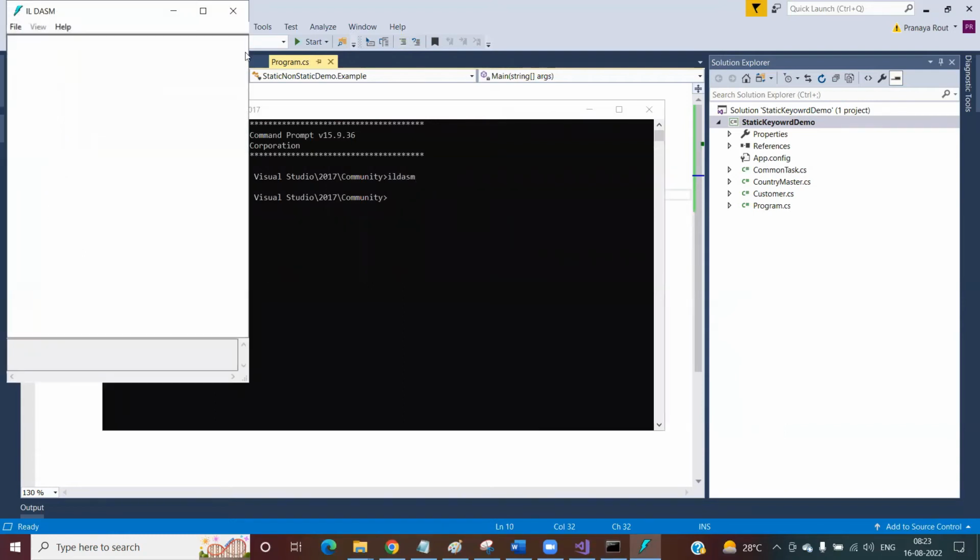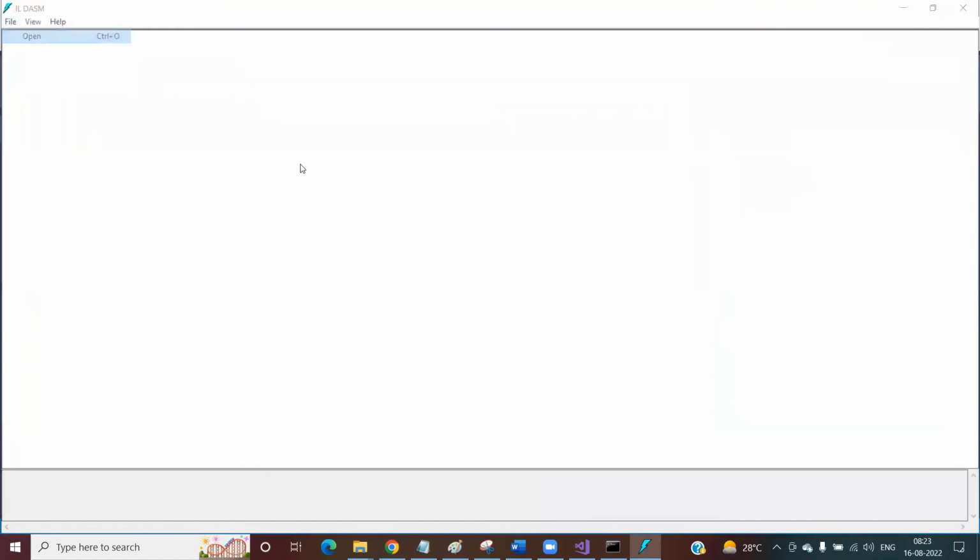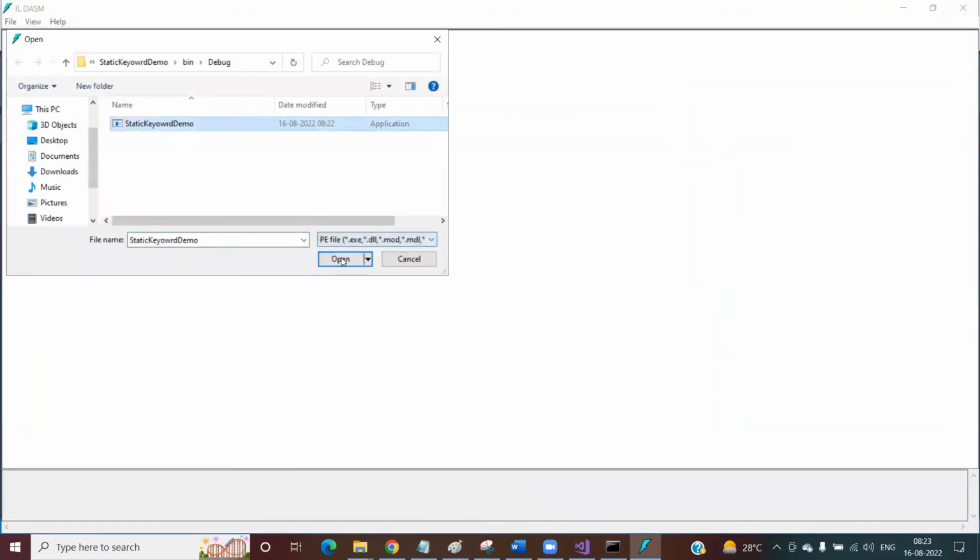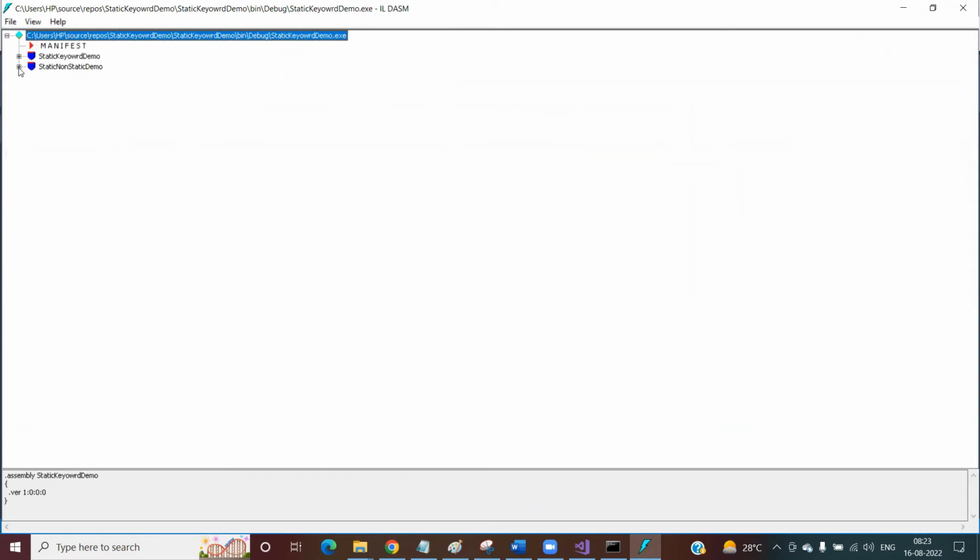ILDASM tool. This is the application. Now you can see there is no static constructor. Only a constructor is there, which is not preceded with the word static, and this main method is having static because it's a static block. So can anybody tell me why static constructor is not there?